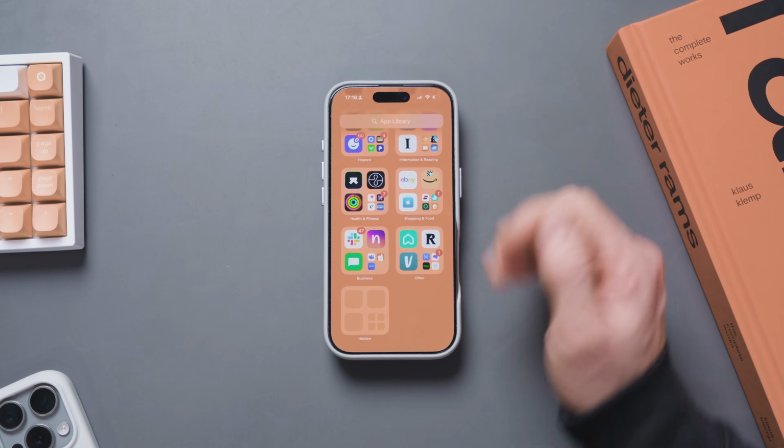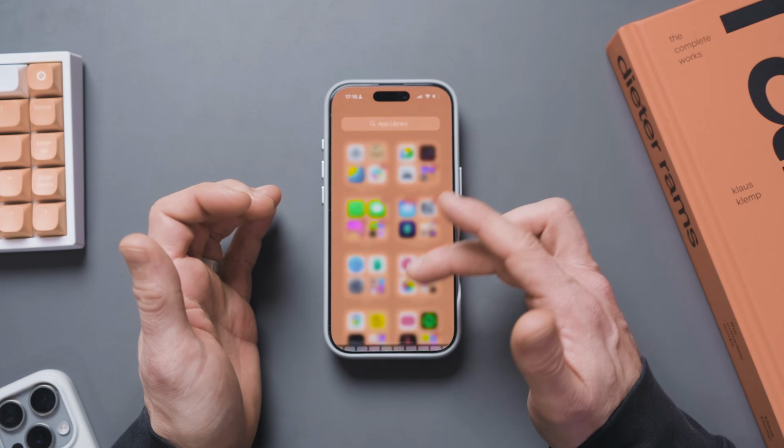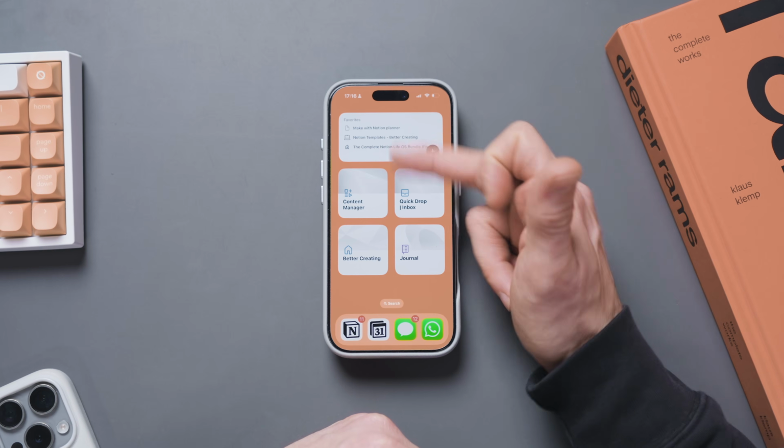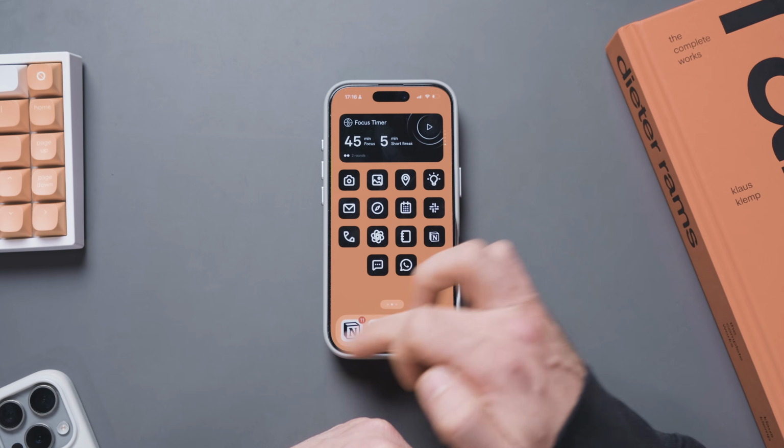So you've always got that. So if you wanted to, you could strip this right down to having nothing on the home screen. There's some nice Notion widgets I like using, and obviously I've got stuff in the dock. So the first thing I want us to do is look at wallpapers.